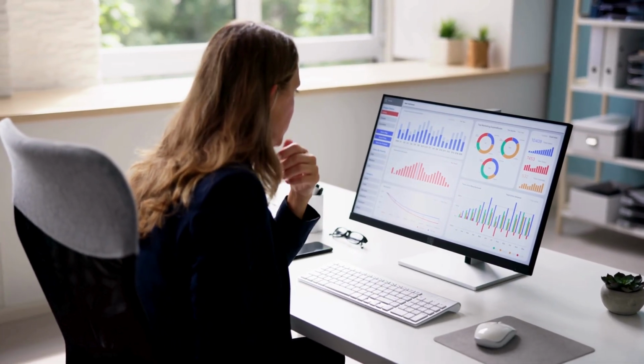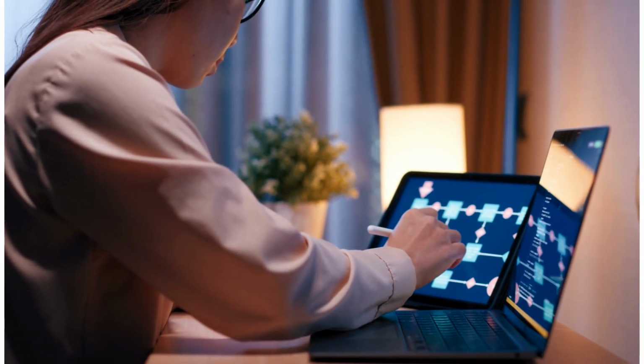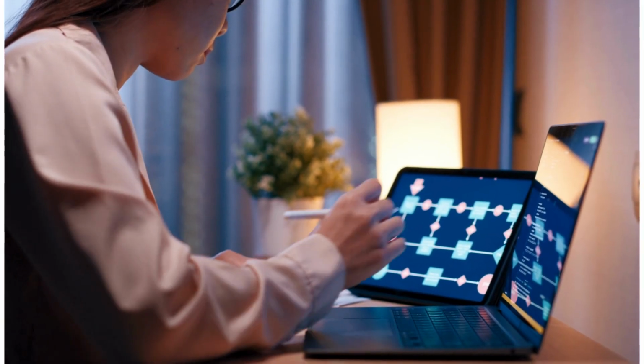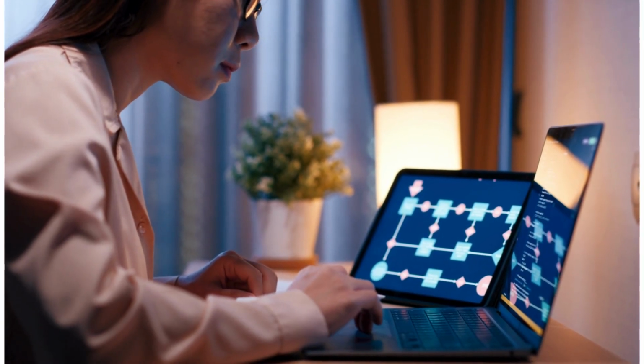You can see content output, deadlines met, and even integrate analytics to track growth. ClickUp helps me turn content chaos into a smooth workflow. If you're a creator, give it a try. You'll save time and stay consistent.